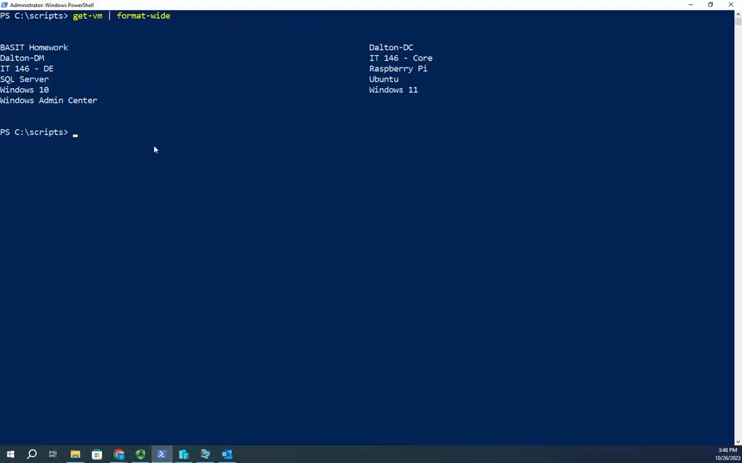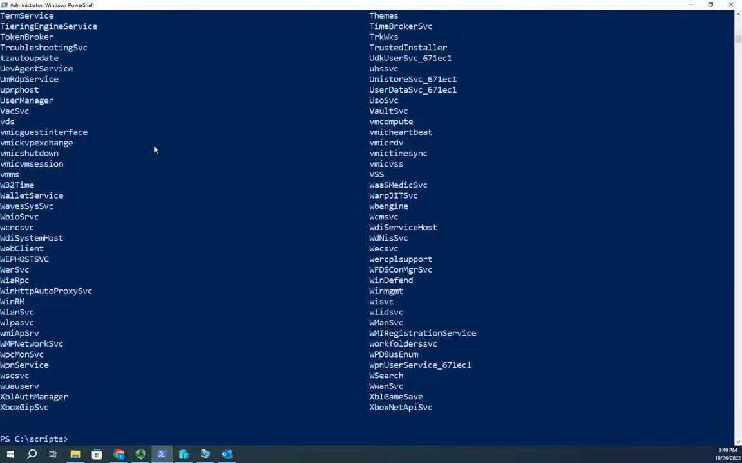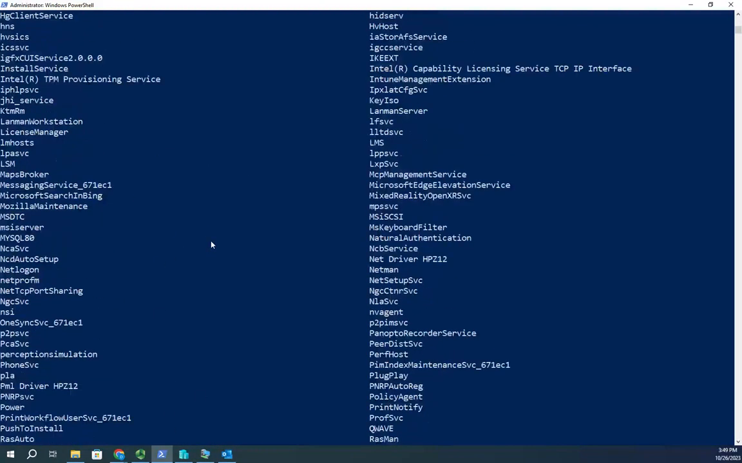Something that might be better, let's do this with services. So I'm going to do a get service. I'm going to pipe it to format wide. And it's going to give them to me in 2 columns, and it's going to show me the name of all of them in those 2 columns.